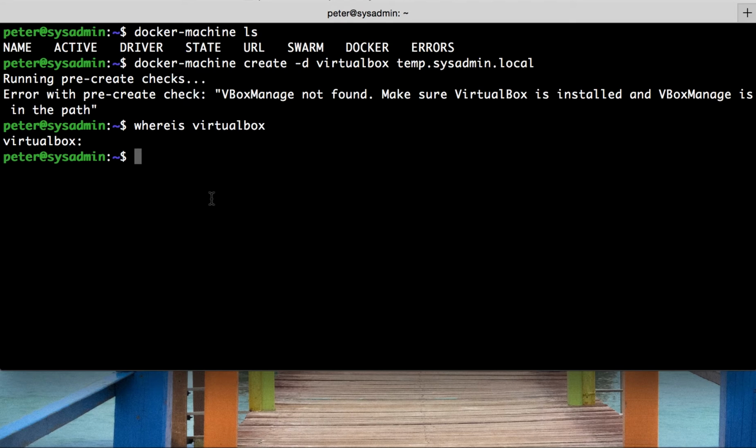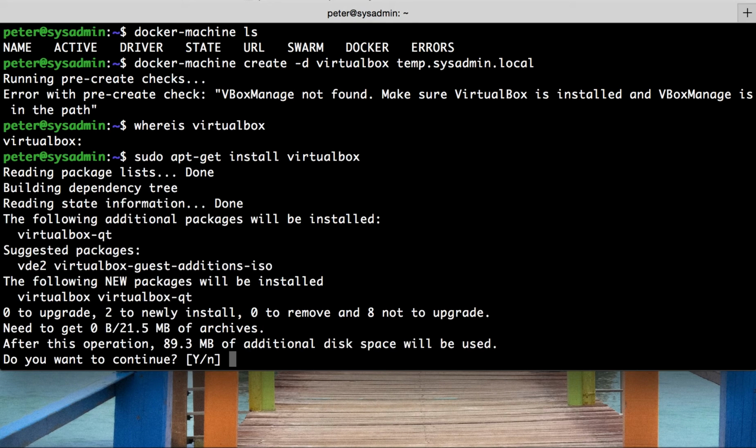So to do that, we would do sudo apt-get install virtualbox. Okay, so it's saying that the following additional package will also be installed, which is virtualbox-qt. That's fine. It suggested some of the packages to install. We don't necessarily need them right now. It's going to be 89.3 megabytes big, so it's going to be quite a large installation. So what I'll do is I'll skip the video forward and speak to you all again once it's been installed.